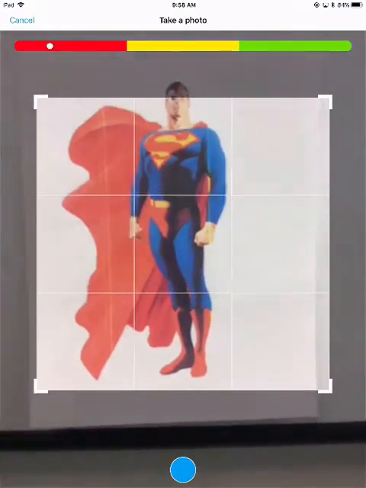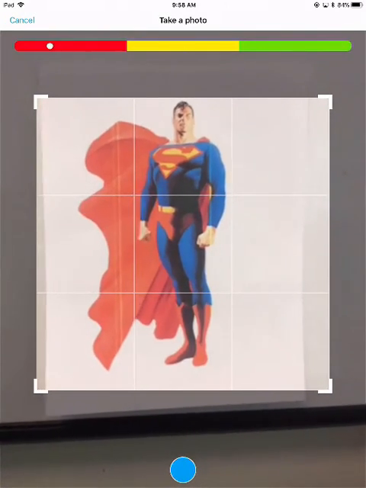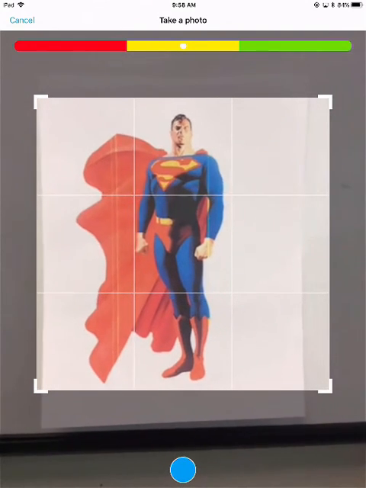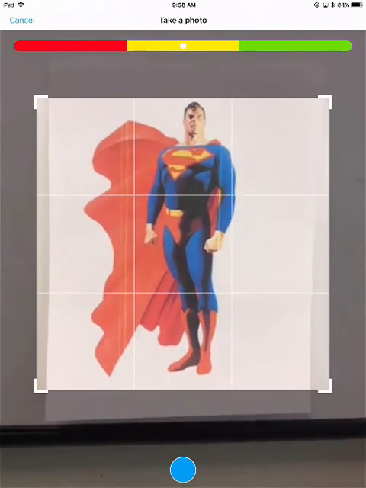So I'm going to go back. If you remember at the very beginning, I had this picture of Superman that I found on the internet. Well, I sent it from my iPad to my desktop and printed it out so I could use it for this Aurasma.